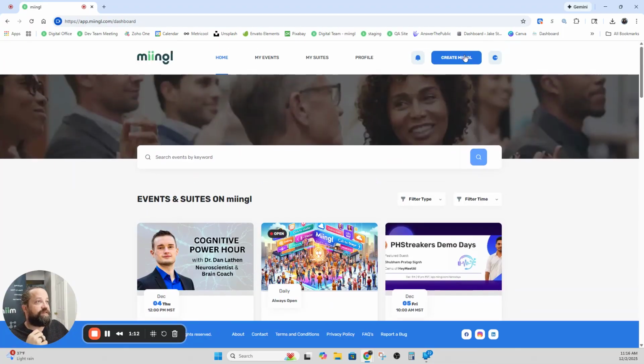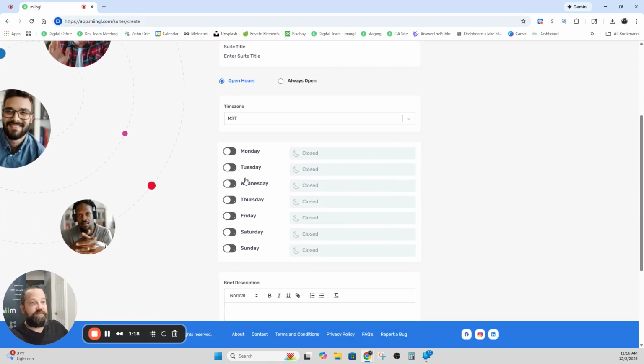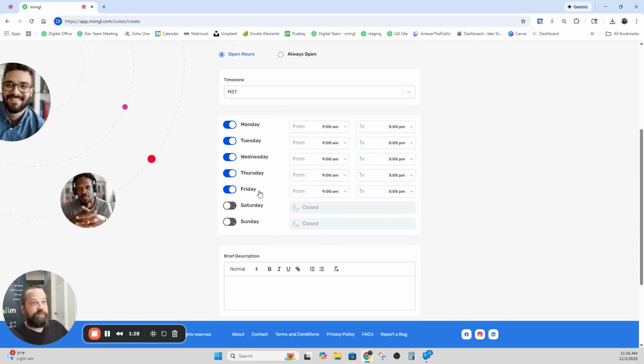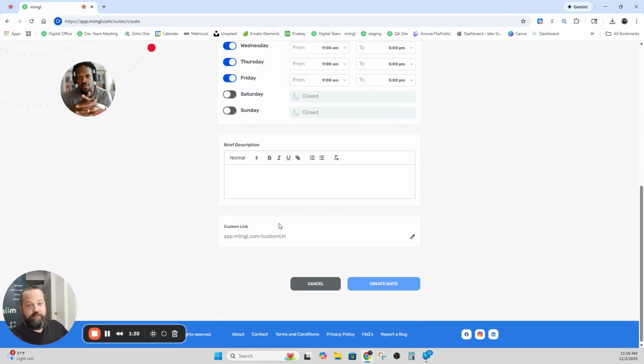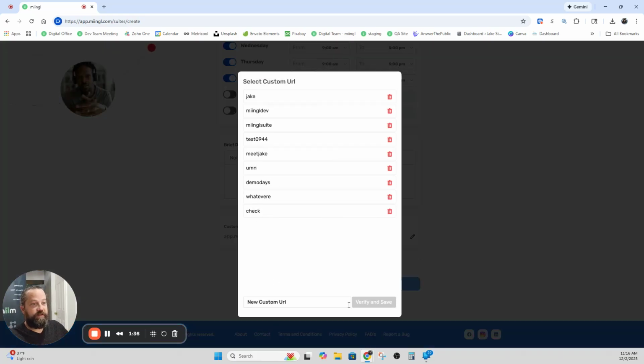So let's go back to that real quick so I can set what days I want it open, and what times I want that open. That is to my time. And then I can add a description, and then you have your custom URL right here. So custom URLs are really cool because what you can do is you can look up a custom URL down here. Once you get that, that's now your custom URL.